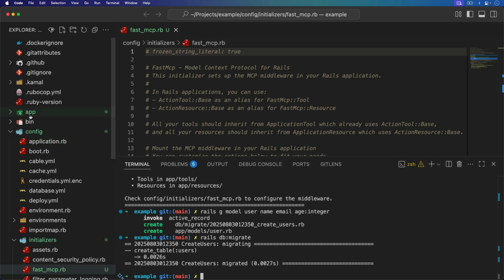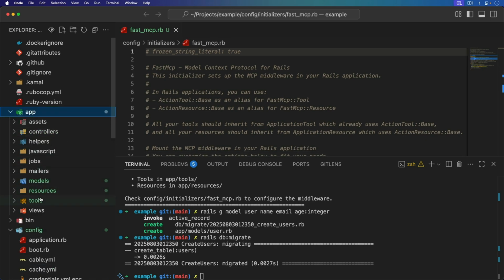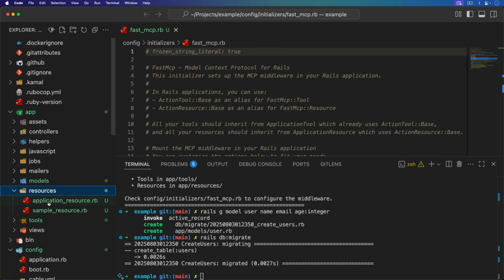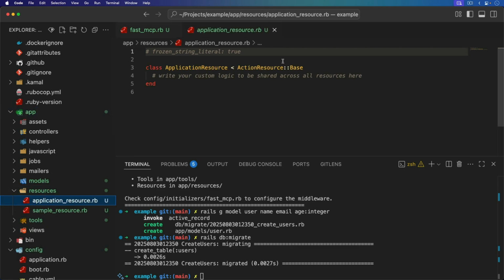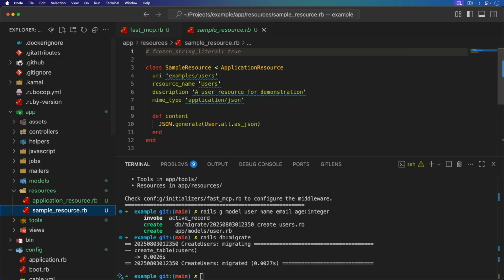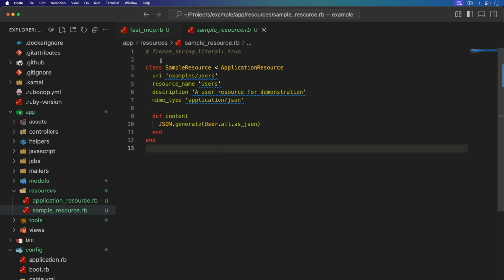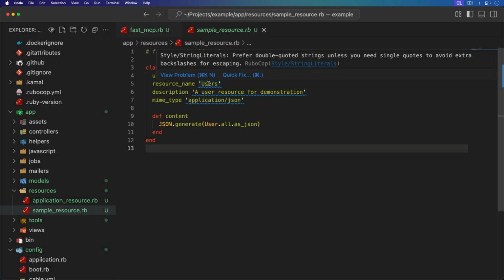And so let's first start off under the app folder. And let's look at what was created. We had that resources with an application resource, which is just blank, but it inherits from the action resource base. And then it created a sample resource. So this sample resource is where we're going to be gathering information from the system.